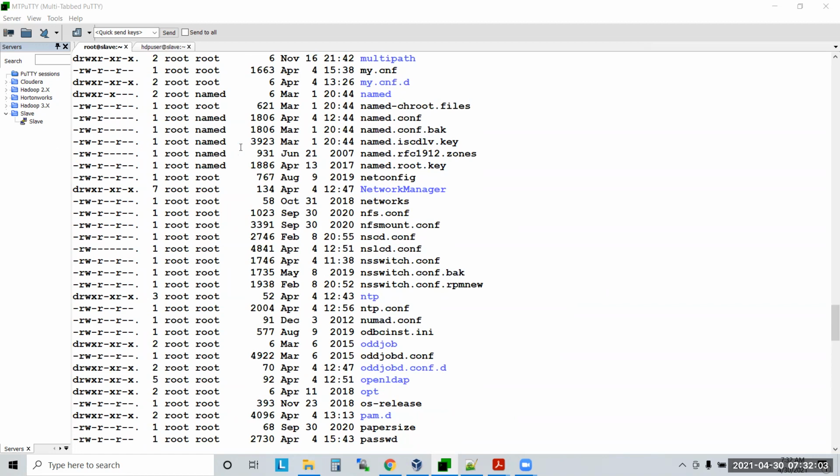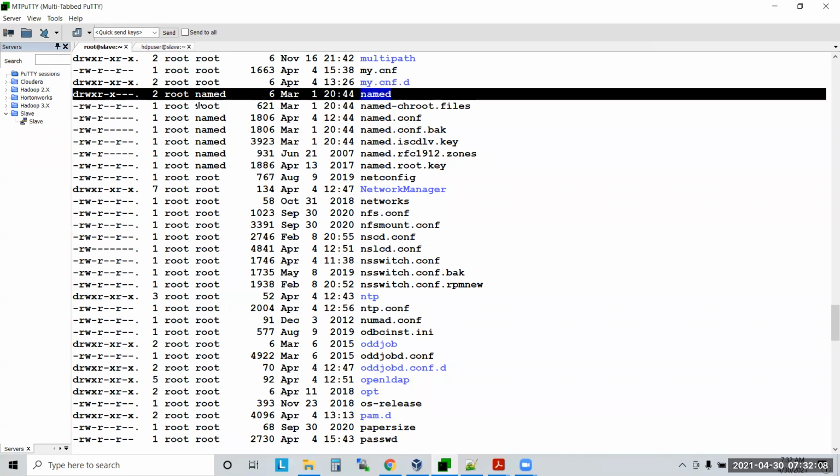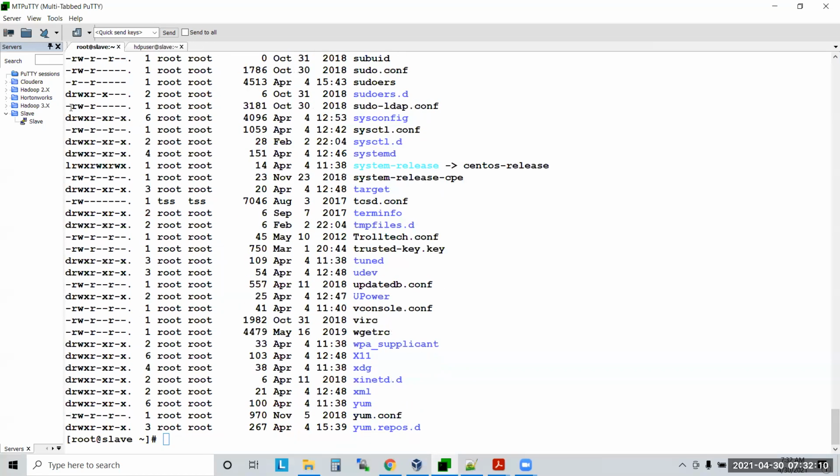Inside etc there are some directories. See, this is a directory, but this is a file. Wherever you see a line starting with a hyphen, that is a file. Again, this is a directory. You can see different colors also. A directory is a different color, a file is a different color, and a soft link, a shortcut, is a different color. Understood? Any questions, guys?